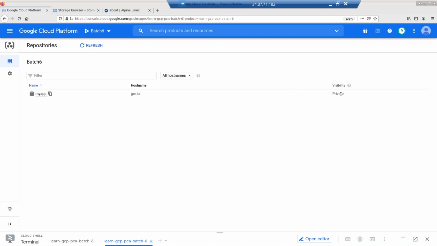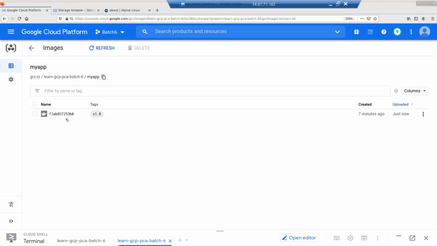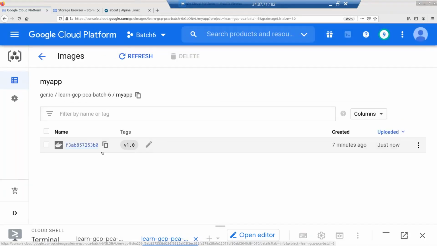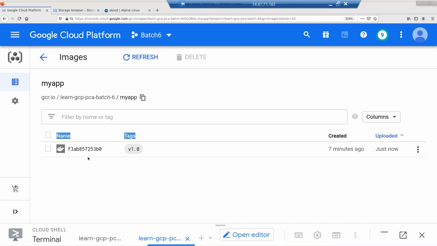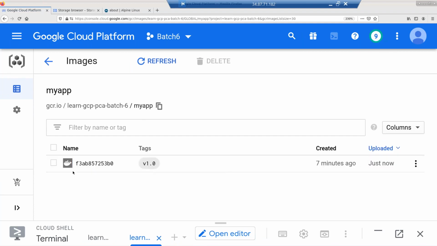Host is gcr.io, visibility. This is the most important thing, folks. By default, it's a private repo. Nothing is made public. Private repo. If I just click on it, you see just now I have uploaded it. Now, what is this icon, folks? What is this icon which you see here?